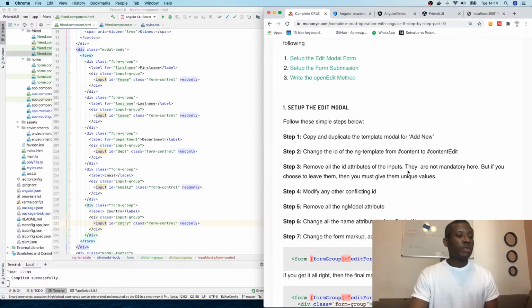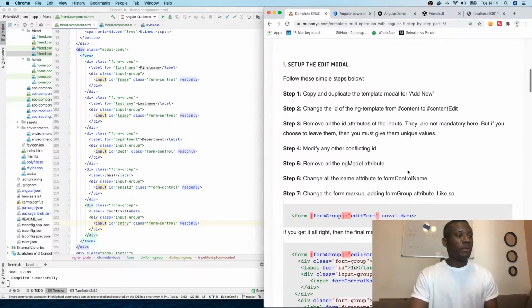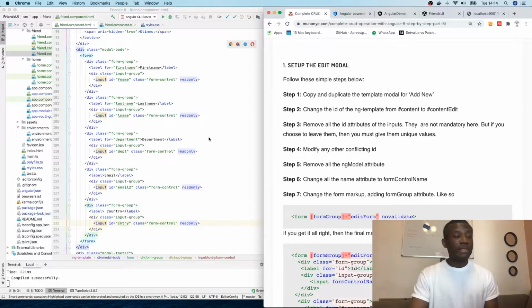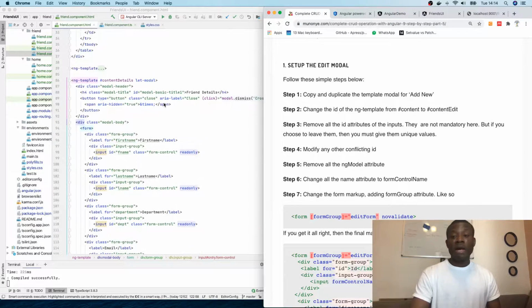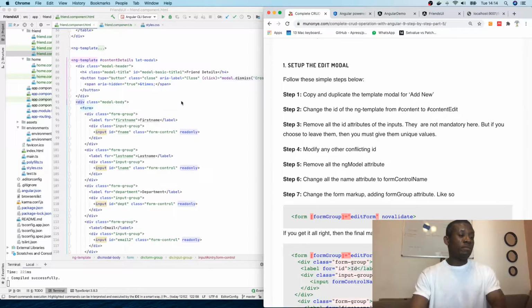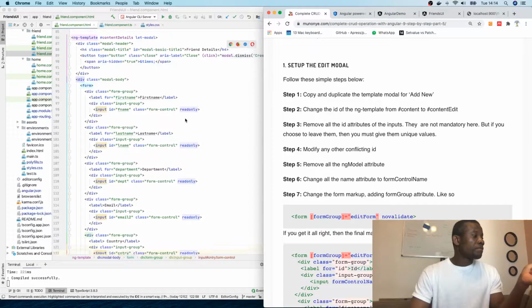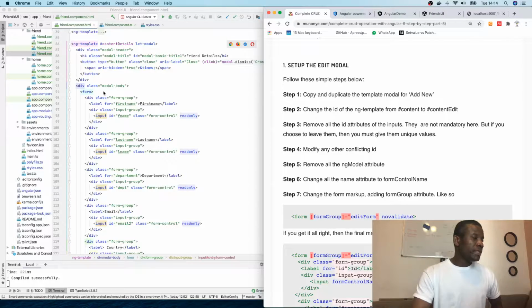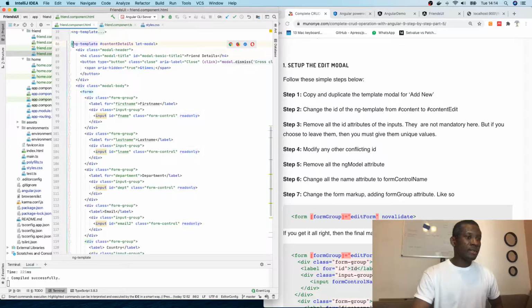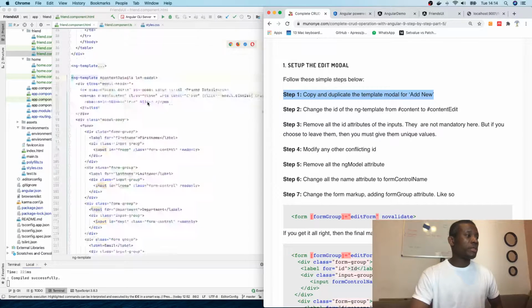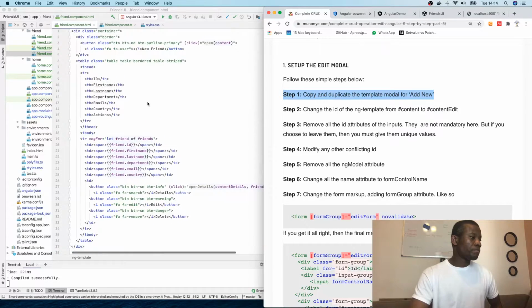So the first thing we can do is copy and duplicate the modal template. Remember, we have different templates for different pop-ups. Change the ID. Let me just show you. You are going to copy the modal template. So I'm going to copy the template for details. Copy and duplicate for add new. Okay, that's the instruction. Let's just follow the instruction.